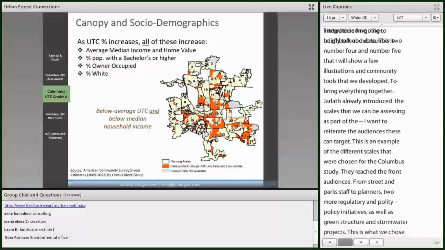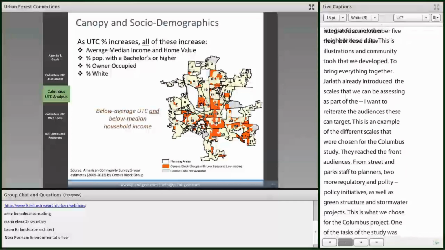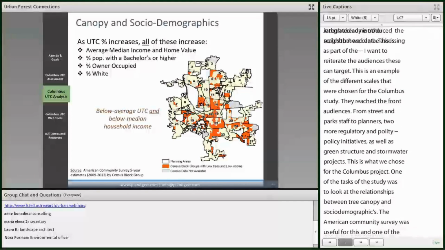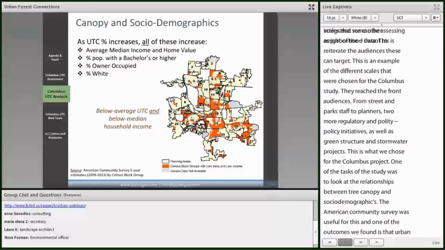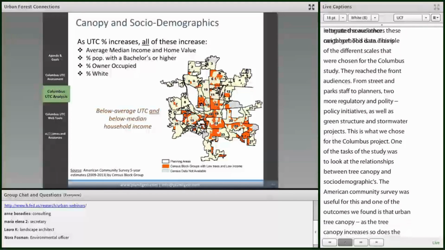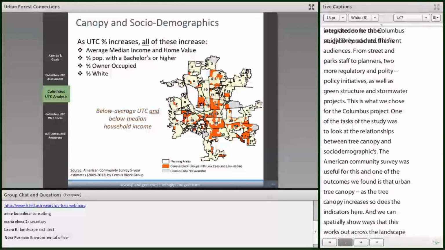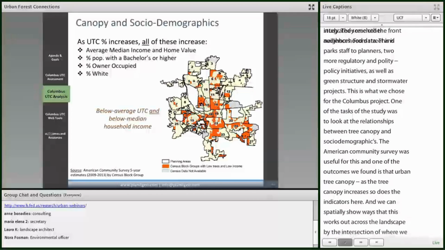One of the tasks of the study was to look at the relationships between tree canopy and socio-demographics. The American Community Survey was useful for this, and one of the outcomes we found is that as urban tree canopy in Columbus increases, so do these indicators that are listed here. And we can spatially show ways that this works out across the landscape by the intersection of where we have below average tree cover and below average median household income. Those are those orangish areas that you see in the map there.